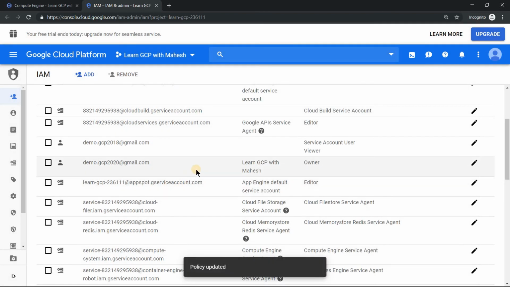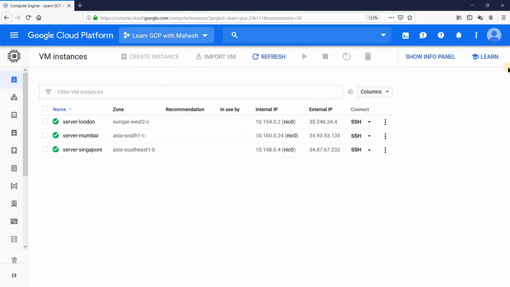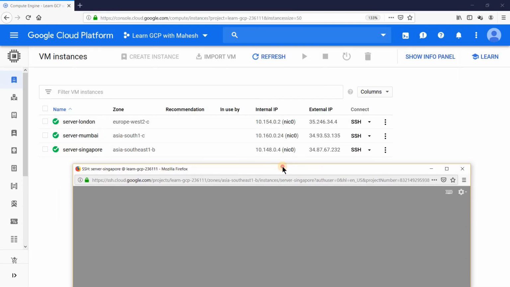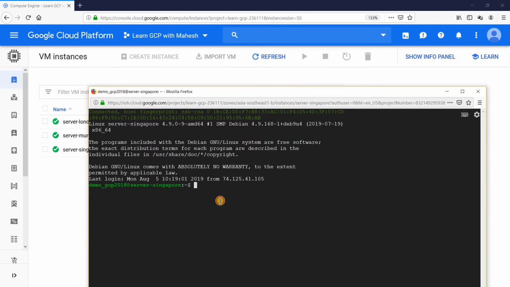This is how we learn to give least privilege, which is a best practice. Now when I refresh as the demo.gcp2018 user, I can see things here. Let me click on the SSH option for my Singapore server and see whether we are able to log in or not. We are able to successfully log in to our server Singapore.